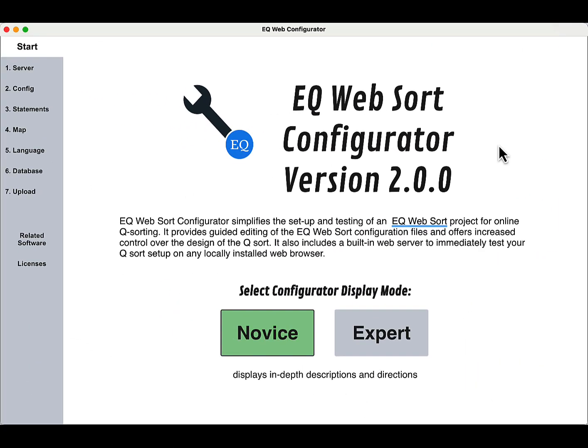Okay, so here we are. Again, this is a separate app. This is not a website. You have to install this app and then you launch it. And as you can see on the left-hand side, we have a nice menu of things that we are going to follow, starting with step number 1, server. Now, we can go into expert mode, but I'm going to recommend you just stay in novice mode. So let's go and click on server.